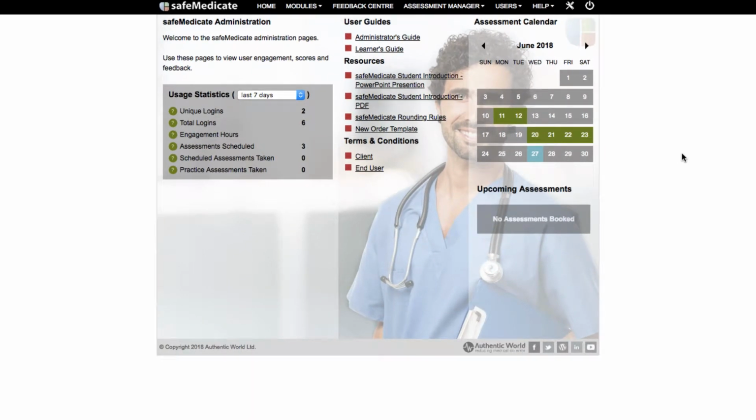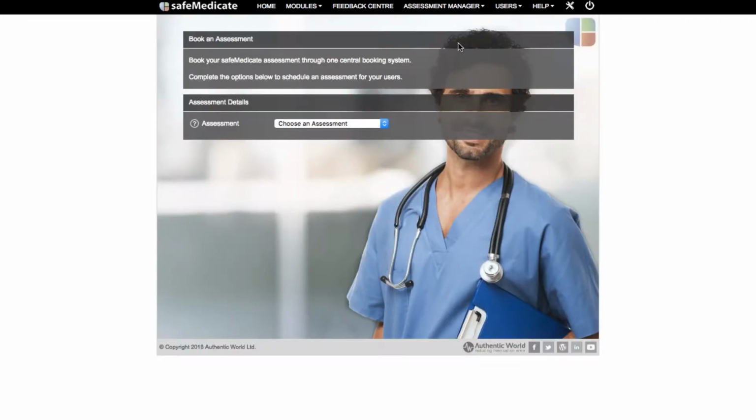In this tutorial, we'll take a look at how to book or schedule an assessment for your learners. All assessment bookings are made from a single place, whether your learners are working with our essential or advanced skill modules. Okay, let's jump straight in and open the Assessment Manager. Hovering your mouse over the Assessment Manager menu opens up a sub-menu. Select the first option, Book Assessment.